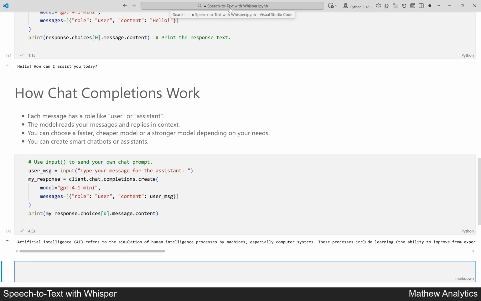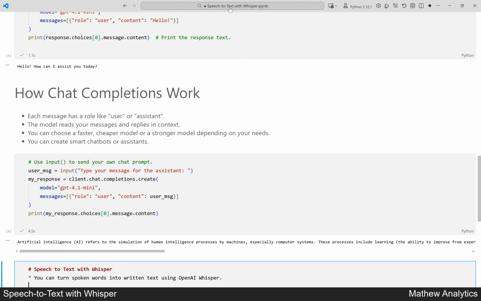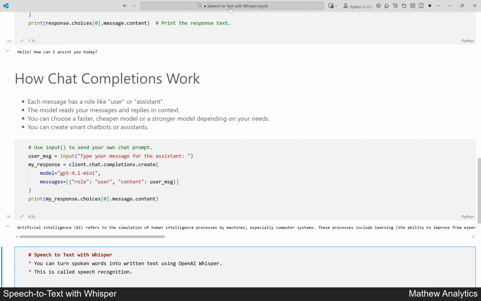Speech-to-text with Whisper. You can turn spoken words into written text using OpenAI Whisper. This is called speech recognition. It is great for notes, captions, and accessibility. Running the cell now.